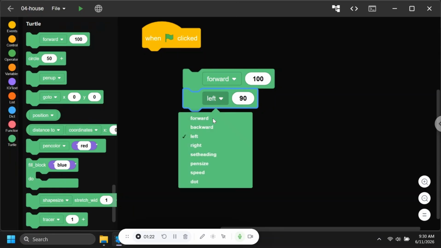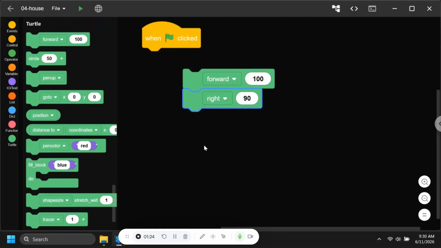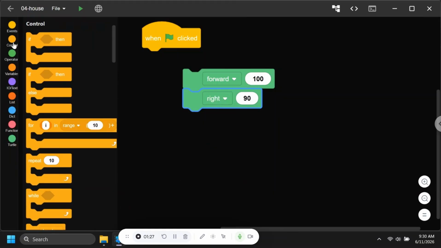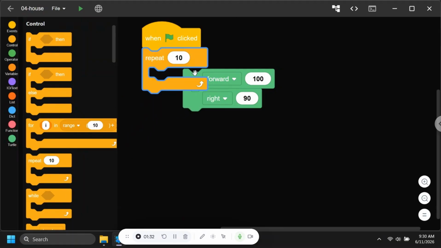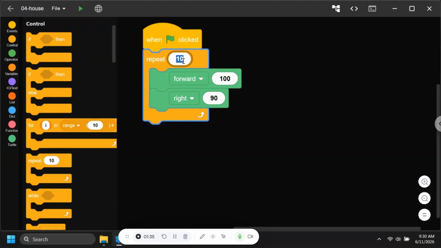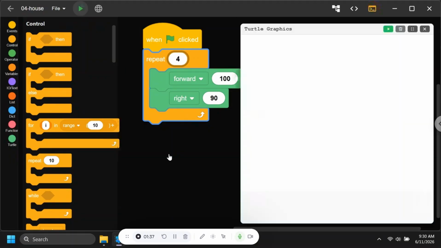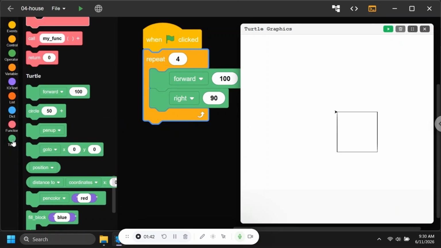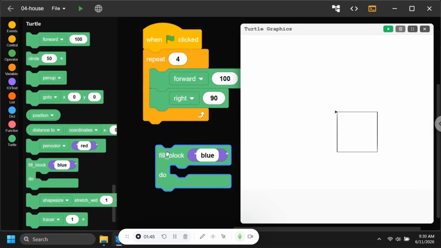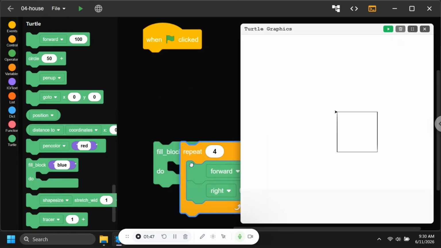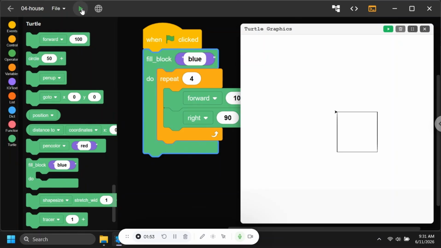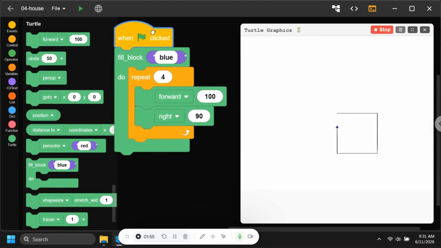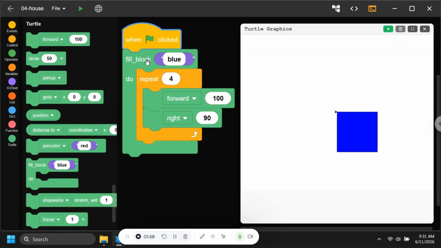Here we can use right. Okay. Then I will repeat. So for control, you use repeat. 4 times. Simply, I will use a fill block. Here I will draw and fill in the house fill. It's so simple. Okay, triangle, I will duplicate this.